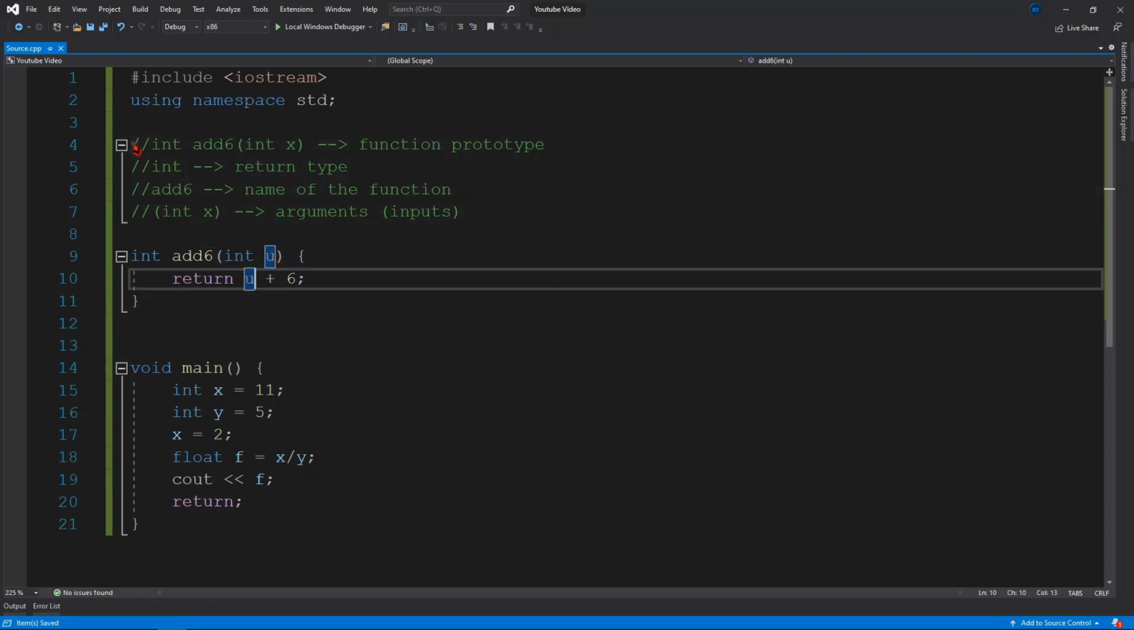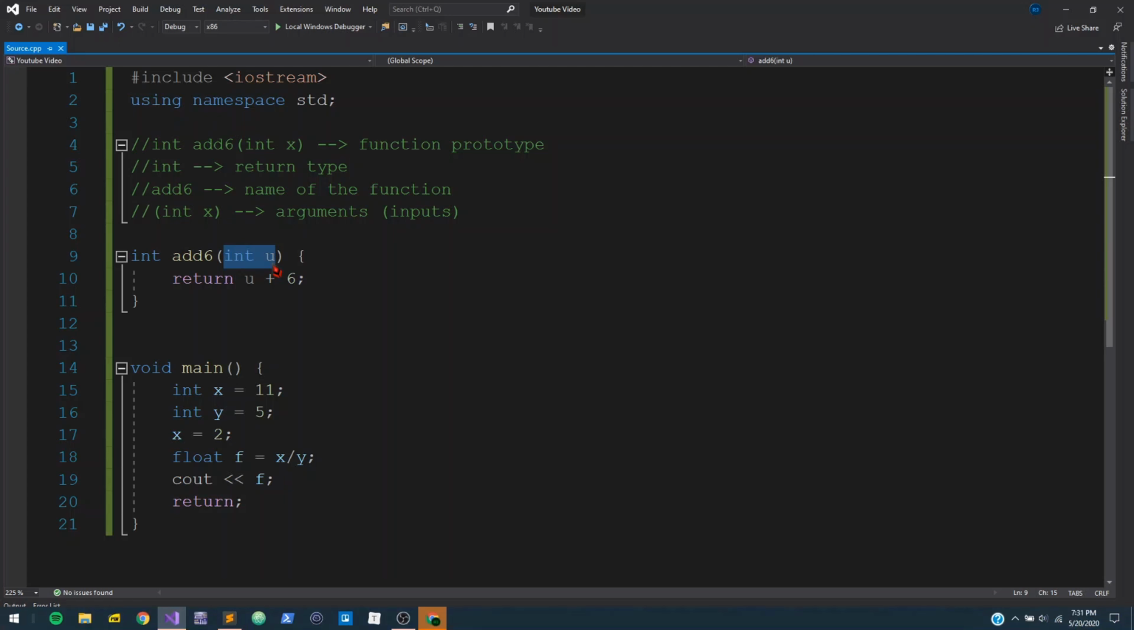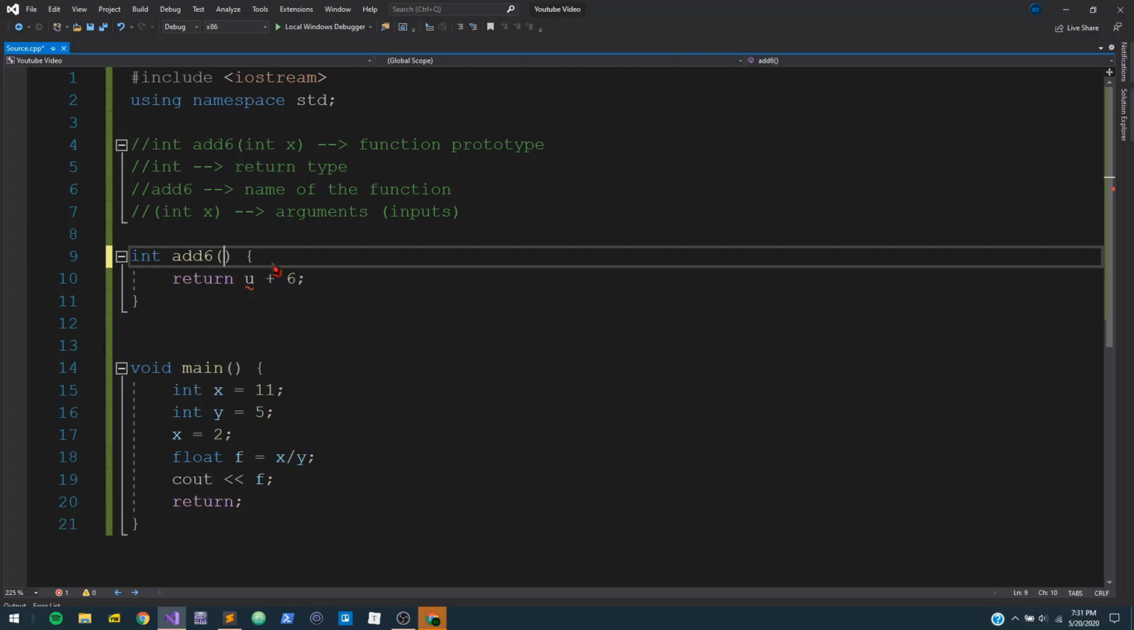So that's the rundown of functions. This is called the function prototype. This tells you what the function is returning. This is the name of the function, and these are the inputs or the arguments to the function. And let's say you don't want our function to take anything. You would still have to put the parentheses. The lack of anything inside the parentheses says that your function doesn't take any inputs, but you still need the parentheses there. So let me change that back to int u.